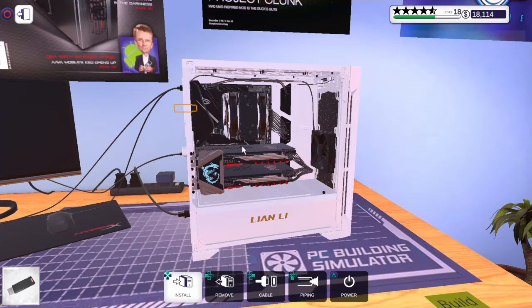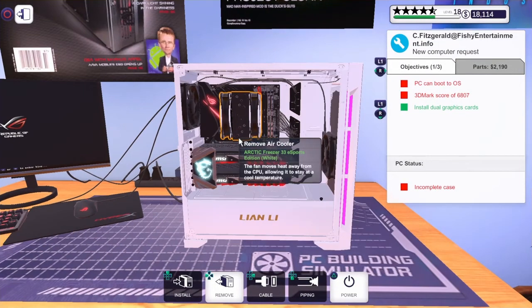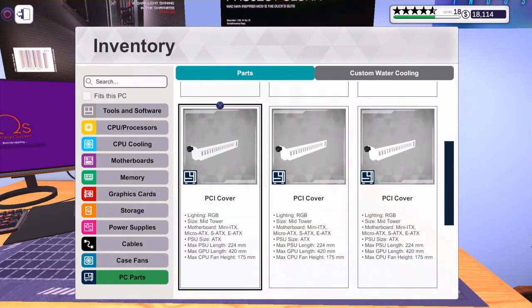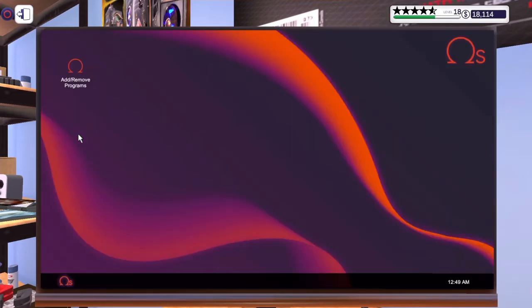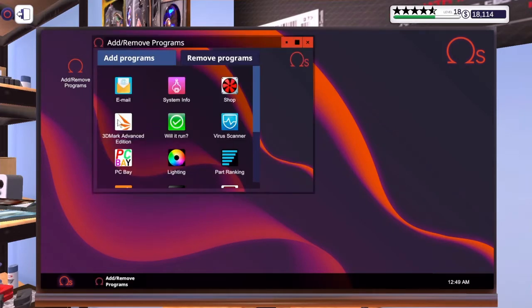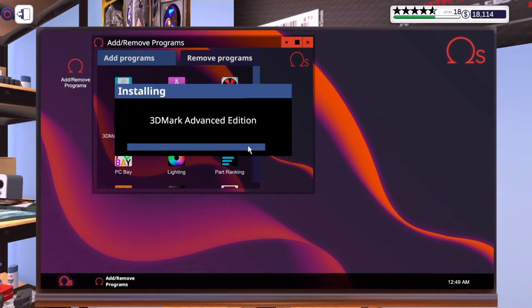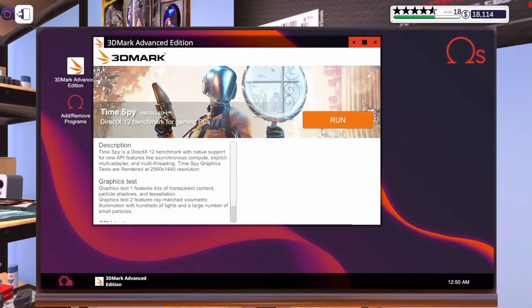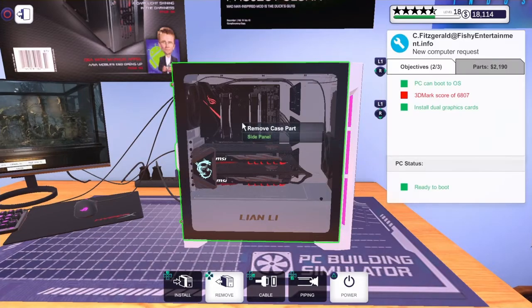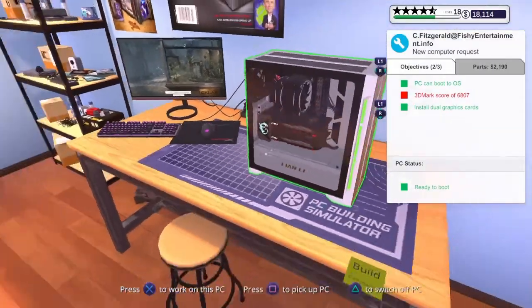But yeah. So gotta get a USB drive in here to install the operating system. Get the side panel back on. Right. So I've got to install 3DMock. Which 3DMock is, as far as I understand it, a way to measure the processing power of a PC. So the higher the score, the better the processing power. That's how I understand it anyway. So let's run 3DMock, see if we get the required score with two graphics cards. I'm thinking it shouldn't be a problem.